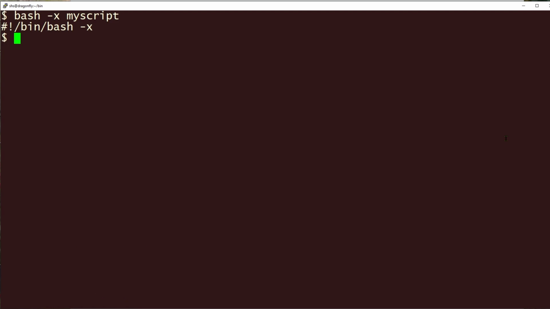In this Linux tip, we're going to look at the Bash shell's debugging mode. It can help pinpoint problems, especially in long or complicated scripts. Now, you can use it in one of two ways. You can invoke it by typing bash -x and then your script name, or you can change the shebang line inside the script so that it includes the -x at the end of it like that.